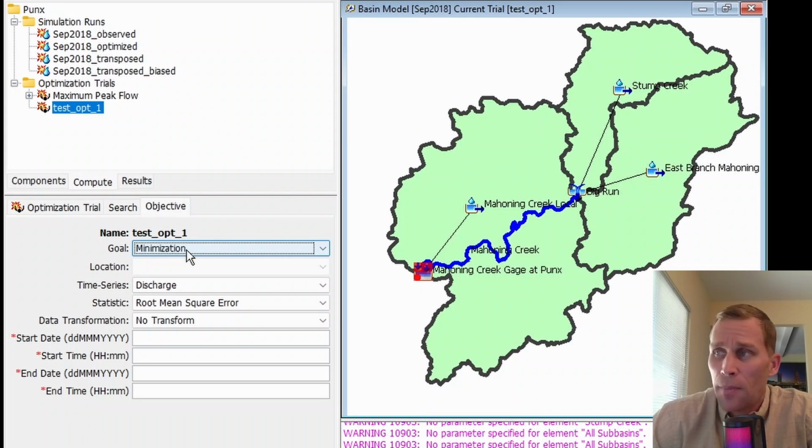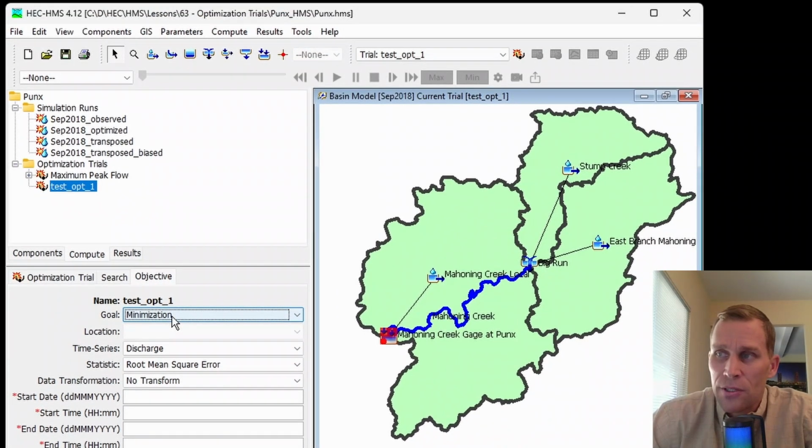A sufficiently optimal result means that the computed model output has a sufficiently good goodness of fit score when compared to the target data or the observed data. Oftentimes, a streamflow hydrograph or model element is used to compare with the model output. So for instance, on my basin model map here, I have an output or a sink at the downstream location of the watershed.